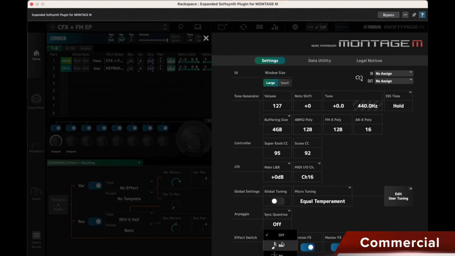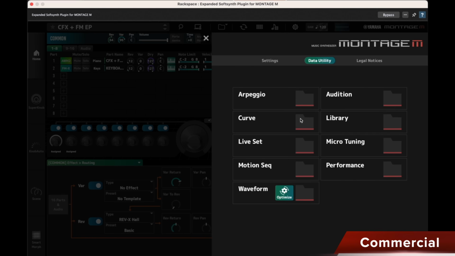I'm actually a bit surprised that this is here. I think, at least with the old one, that wasn't the case. Whether that's the case with the new one, I'll have to see, but we'll go through that together as well. And here I can set the effects globally, turn them on and off. Then we have the familiar data utility mode where everything is saved.